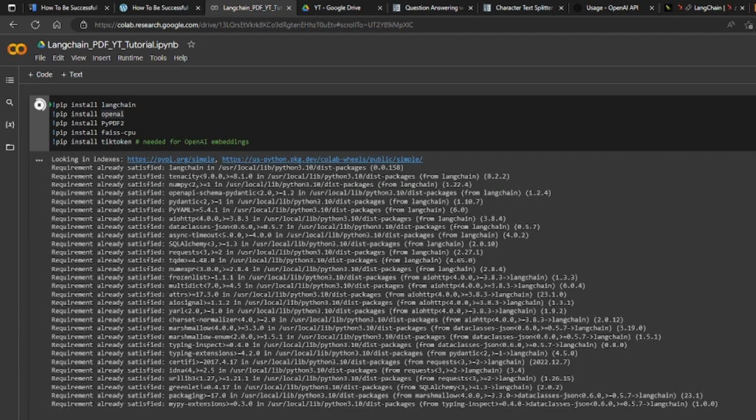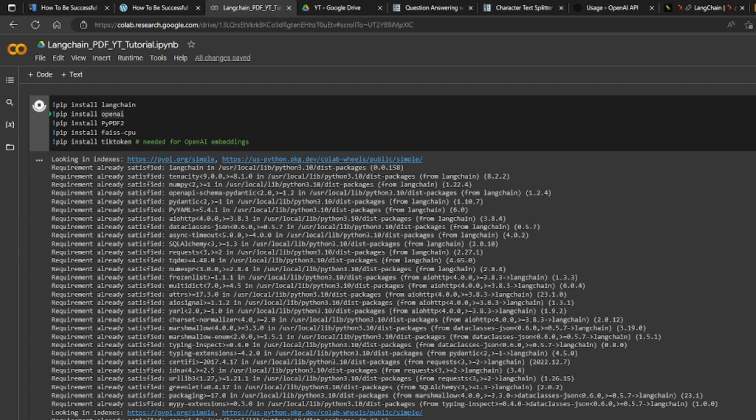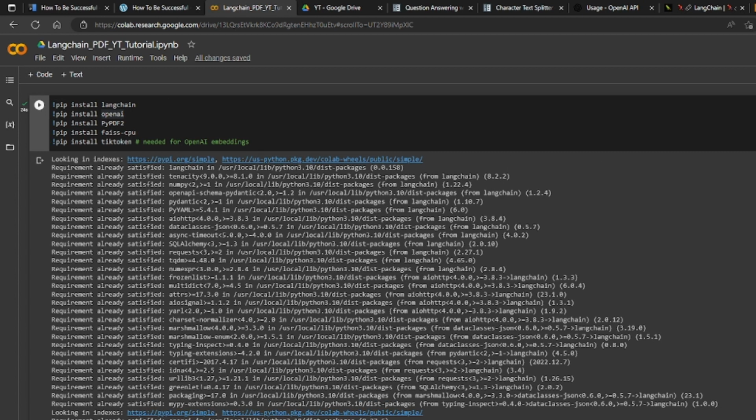What we're doing here is we are installing all of the dependencies. We've got LangChain, OpenAI, PyPDF2, FAISS, however you say it, the vector database, and something called tiktoken that you need for the OpenAI embeddings. So this will take a little bit of time, just let it run. You can see it's spinning here. It's all running on Google's machine, so it'll be relatively quick.